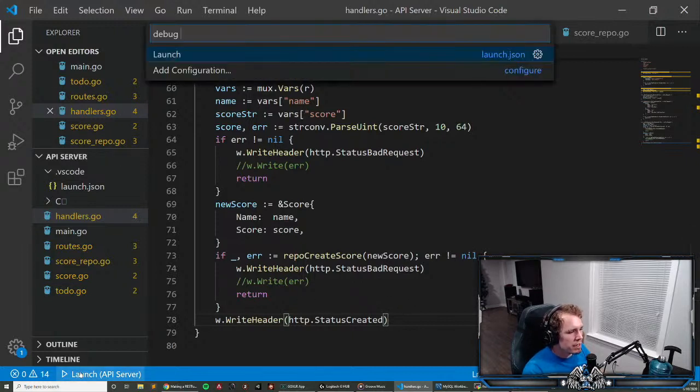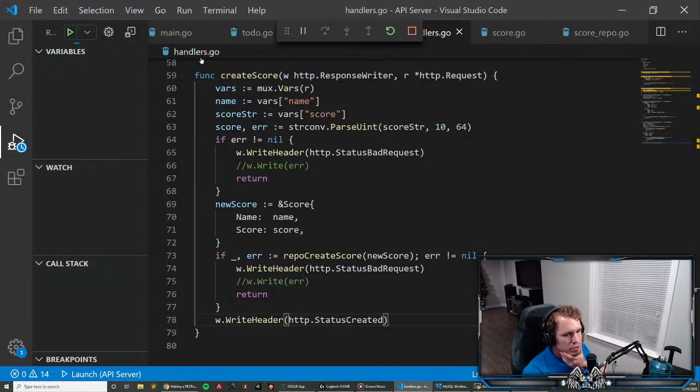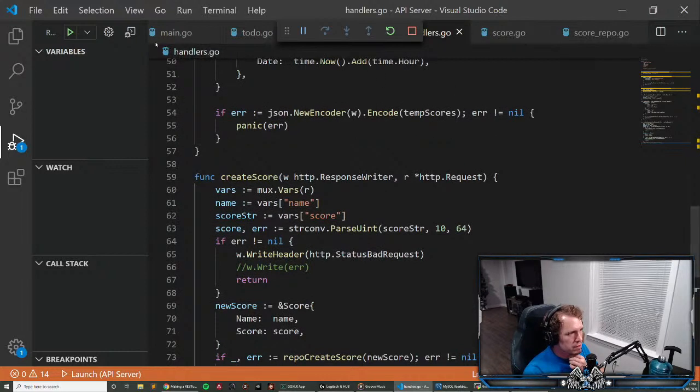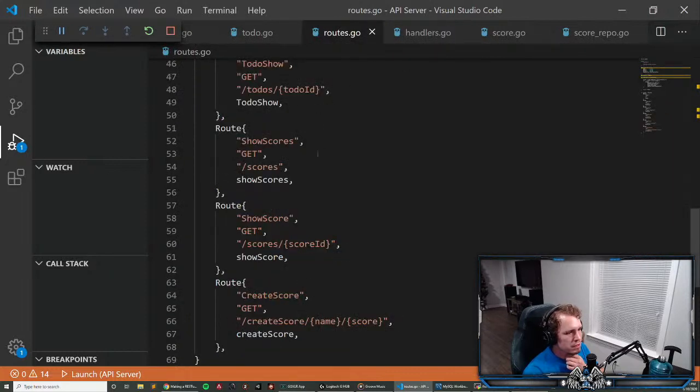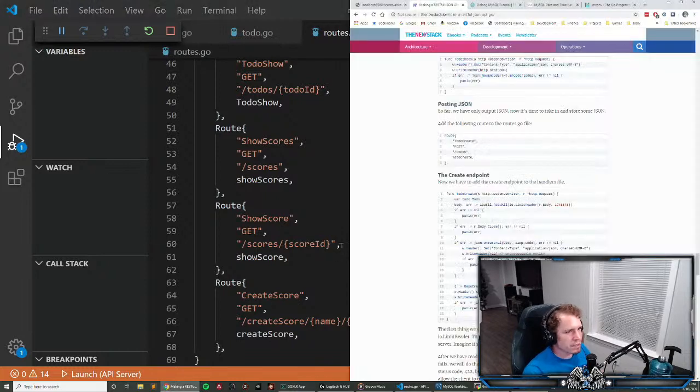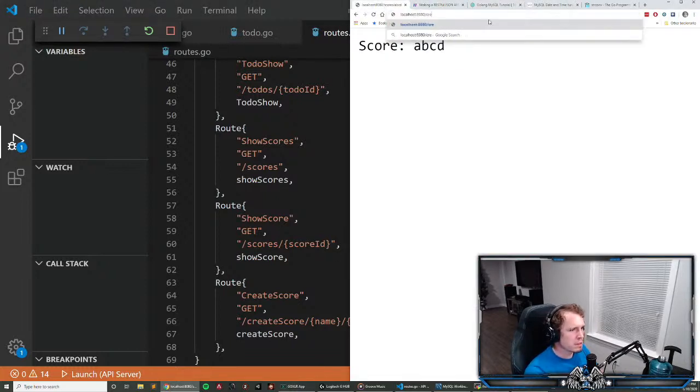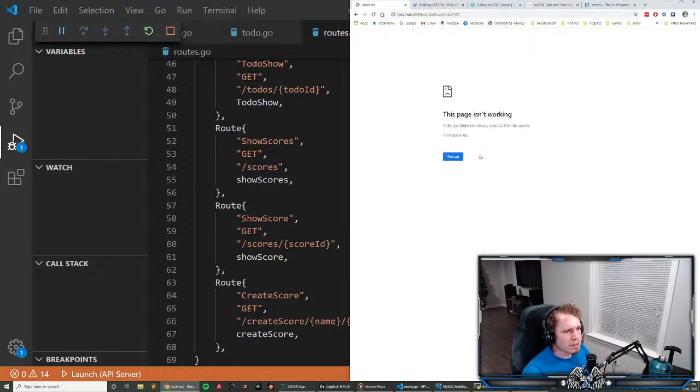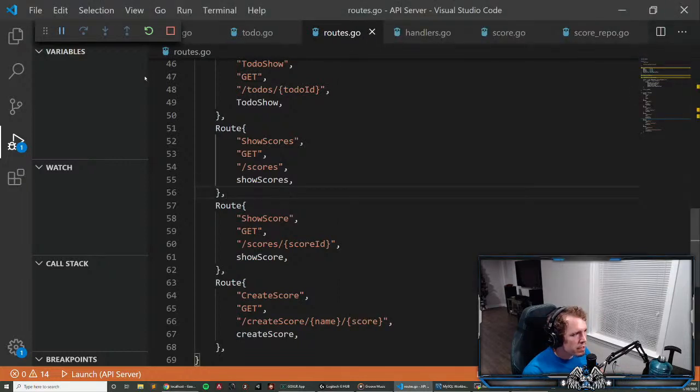Alright, I'm gonna run this. I know it's gonna fail though, so don't be too surprised. So we should be able to go to the routes here. This thing's all up in the way. Slash create score, name and score. See if we can debug this thing.